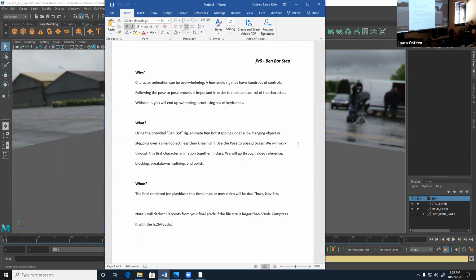So why would we do this project? Character animation can sometimes be overwhelming. Rigs can sometimes have many, many, many controls. But since we've gone over pose to pose, we're going to be using that same method to get BenBot to either step over a low object or step under a low hanging object. We're also going to work through the first little bit together. That way you guys don't have to work as hard if you want to. We'll be taking a look at some reference, blocking, breakdowns, what on earth is blocking, splining, and polish. And then this will be due rendered Thursday the 5th.